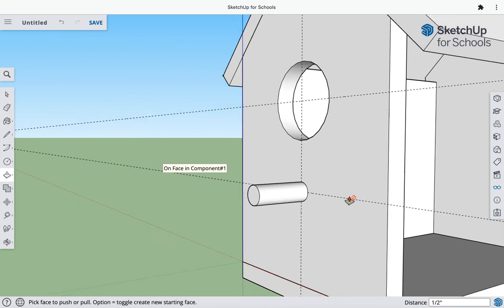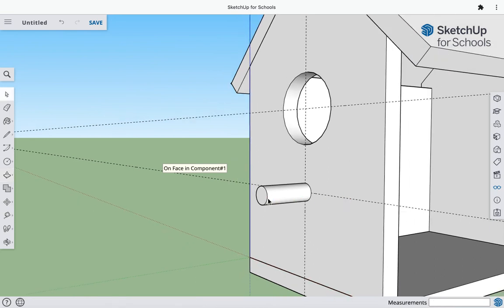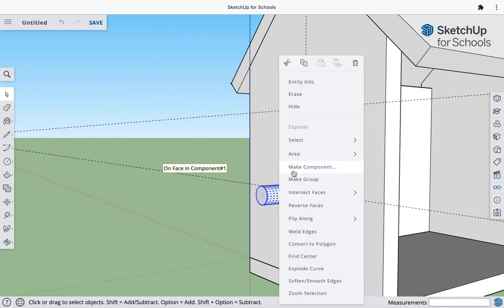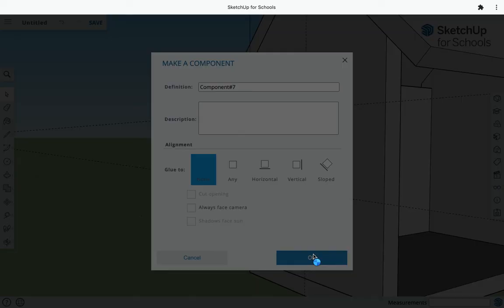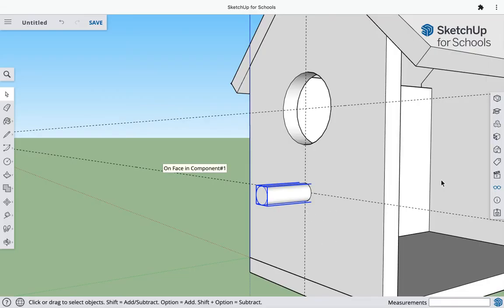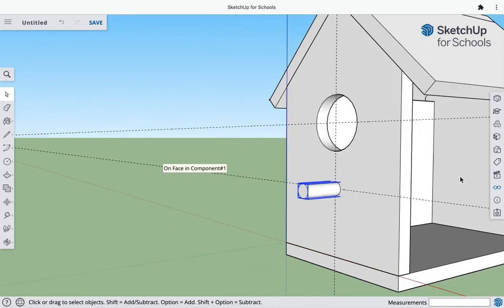Now, what's the one thing I need to do with this piece before I move on? Look, what do I need to do? Triple click selects everything that hasn't been made a component that's attached to where I triple clicked. And then I need to make it a component. You can name that perch if you wanted to. Okay, now we are basically done, right?